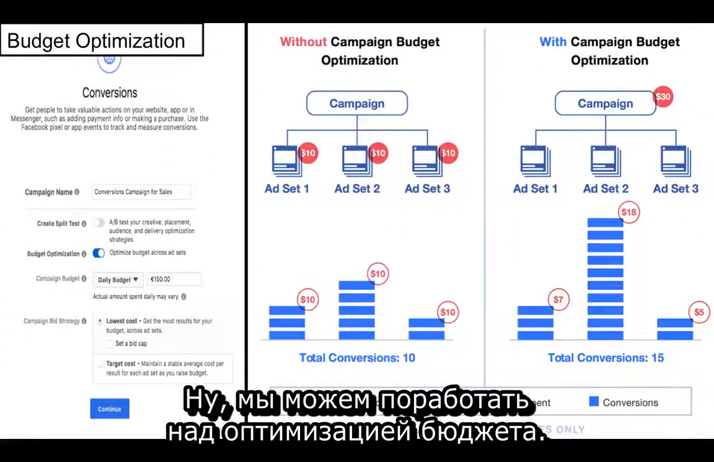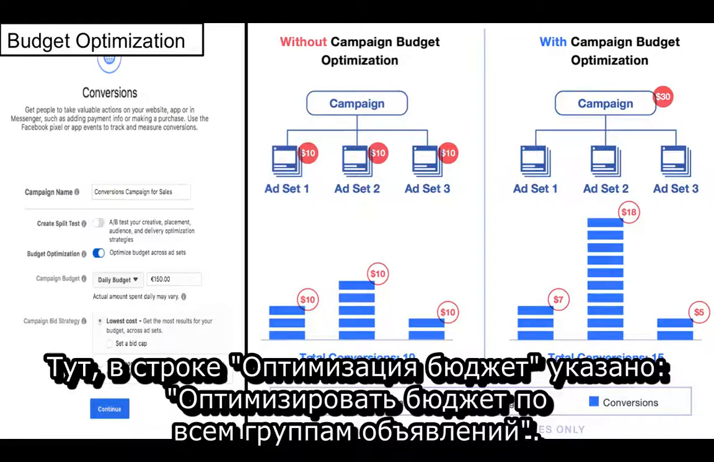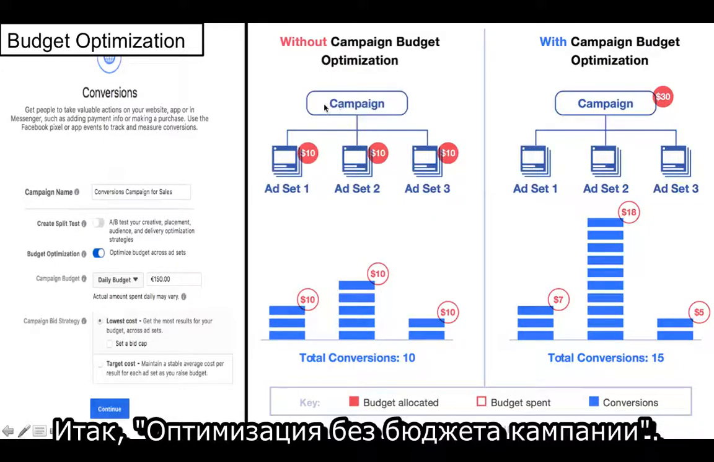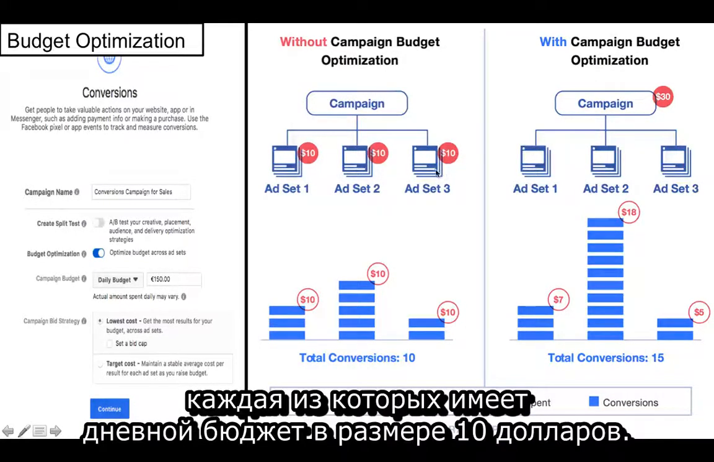So we played around with budget optimization. This is an option that you have on campaign level. They say budget optimization, optimize budget across ad sets. And what this basically does is nicely demonstrated here on the right. Without campaign budget optimization, you have, for example, one campaign with these 3 ad sets. Each of them has a $10 daily budget.